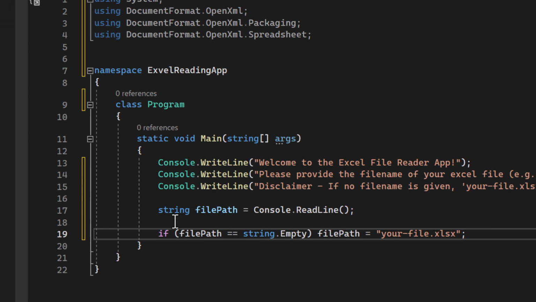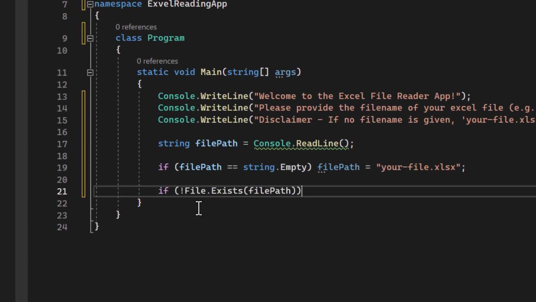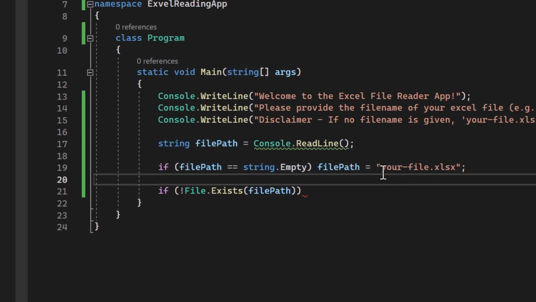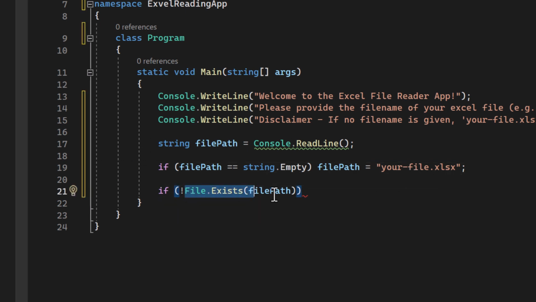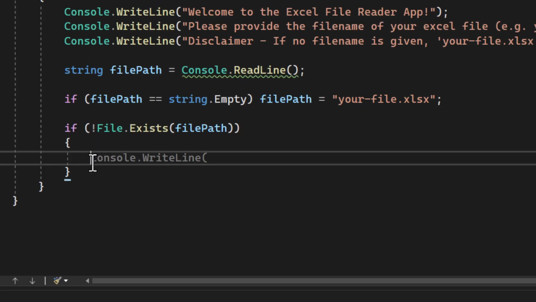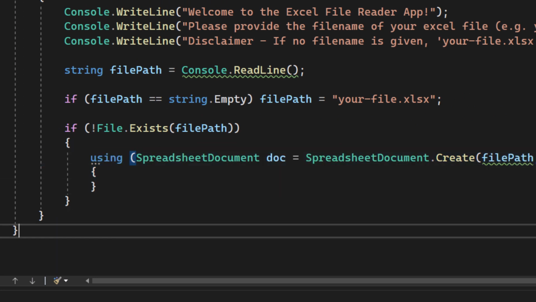Next, we check if the user has provided a file name. If they haven't, we'll use a default file name. We also check if the file exists on the disk. So here we are using an if statement to check if file path is empty. If it is, we set it to a default value of yourfile.xlsx. So in this if statement, we're using File.Exists to check if the file actually exists on the disk. If the file doesn't exist, we'll create a new one using OpenXML SDK.